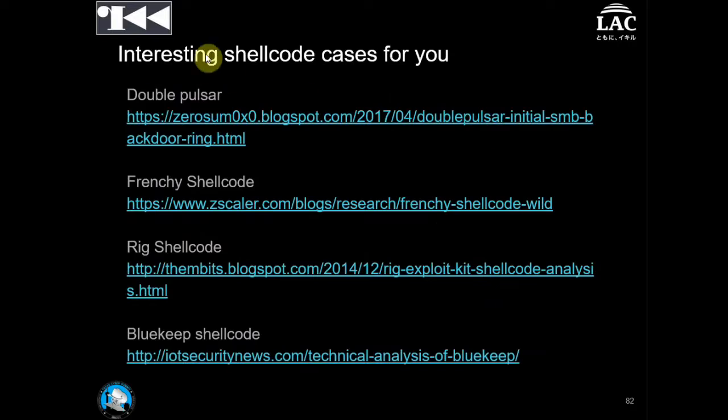These are several interesting shellcode cases for you. The first is a DoublePulsar analysis. It is written over here. There is a Frenchy shellcode here. This is quite interesting. There is a Rig shellcode and BlueKeep shellcode also. Those are very good writings, and I like it very much. So I hope you like it too.